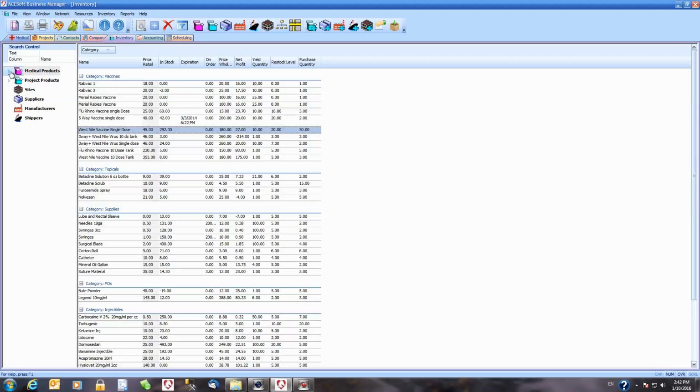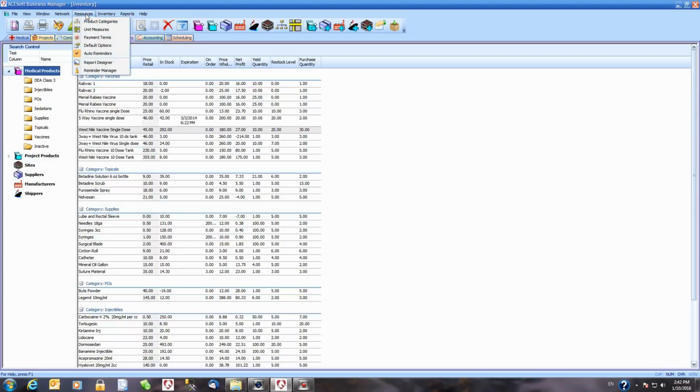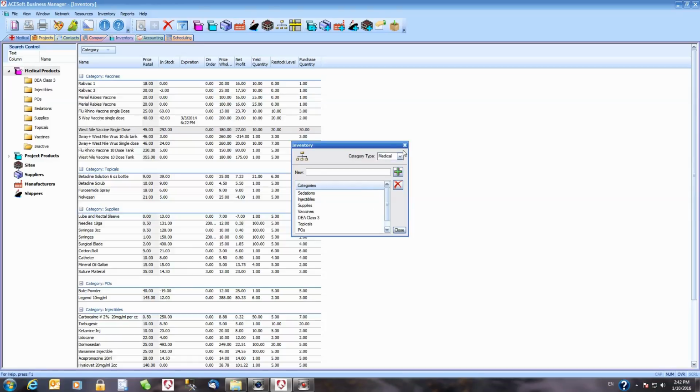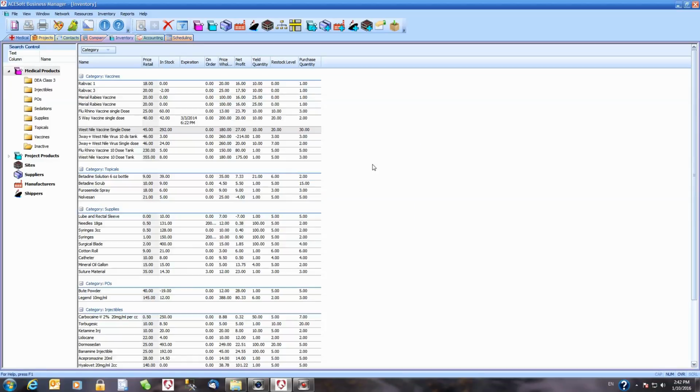Now over here, I can expand this, and this will show how I have created these various categories, which can be added by coming up here to Resources and going to Product Categories, and here you can add them. There's also a shortcut in the inventory item itself that allows you to access that same capability.